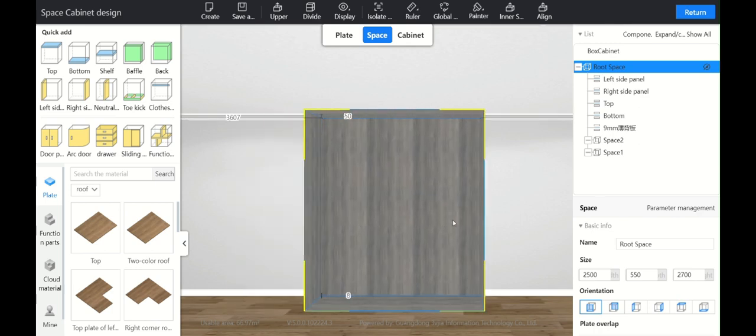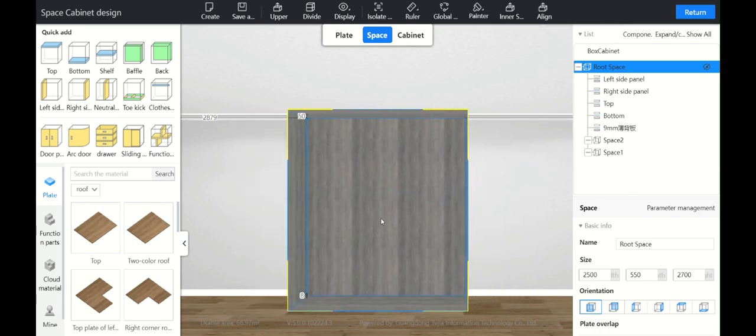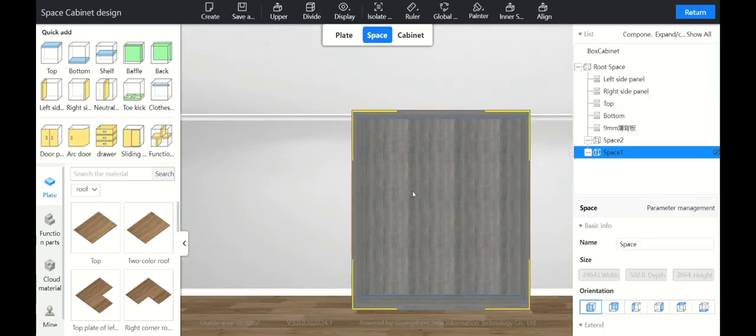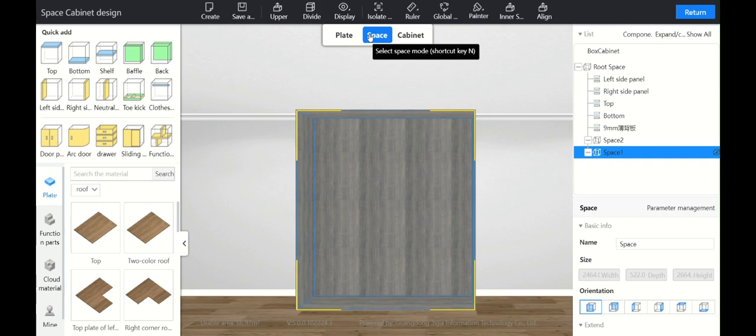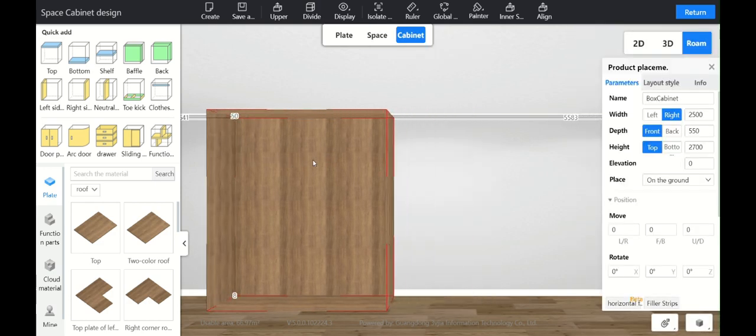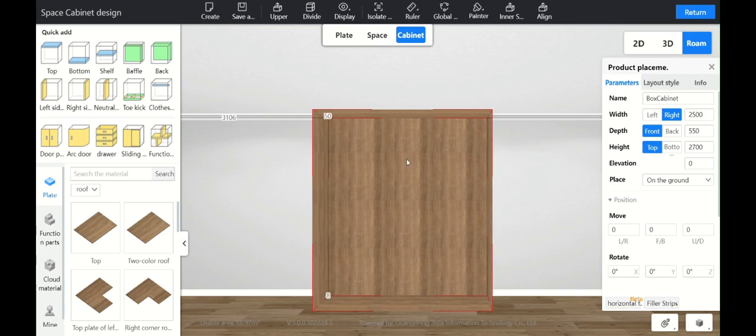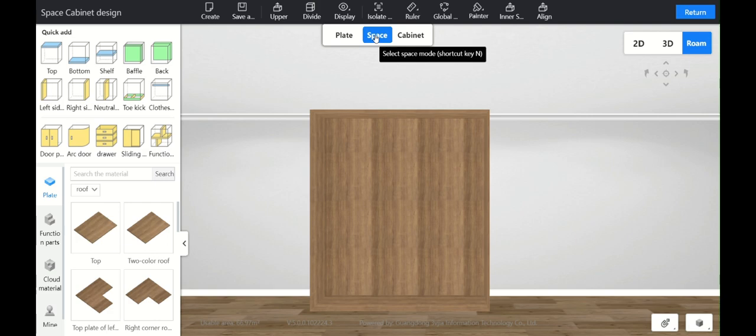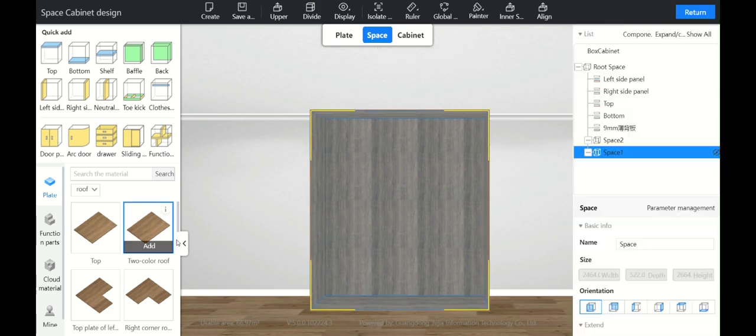Your cabinet carcass will now appear in the room ready for you to design. If you would like to move your cabinet, toggle back to the Cabinet tab where you can freely move it. To begin the design, select the Space tab.